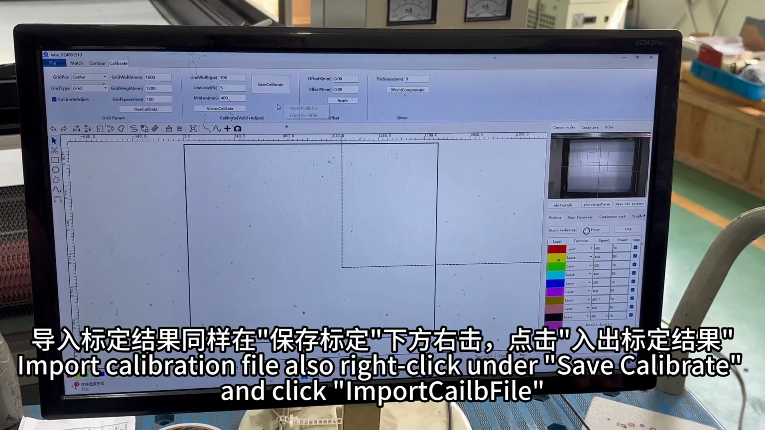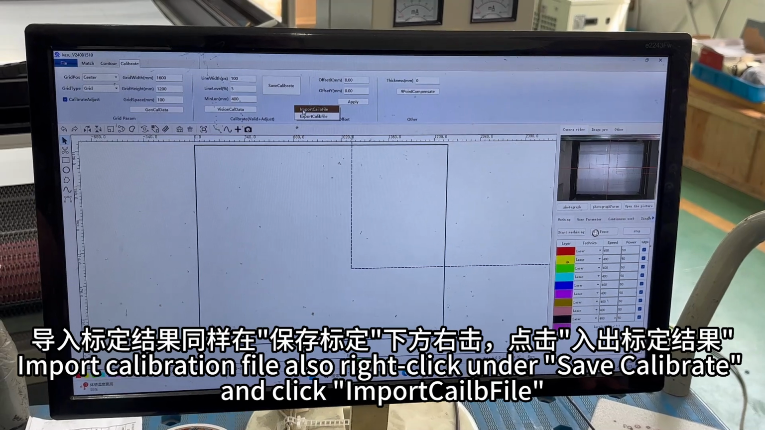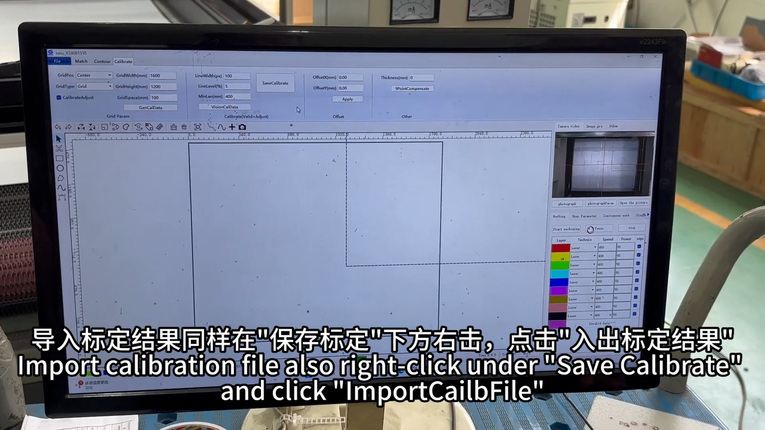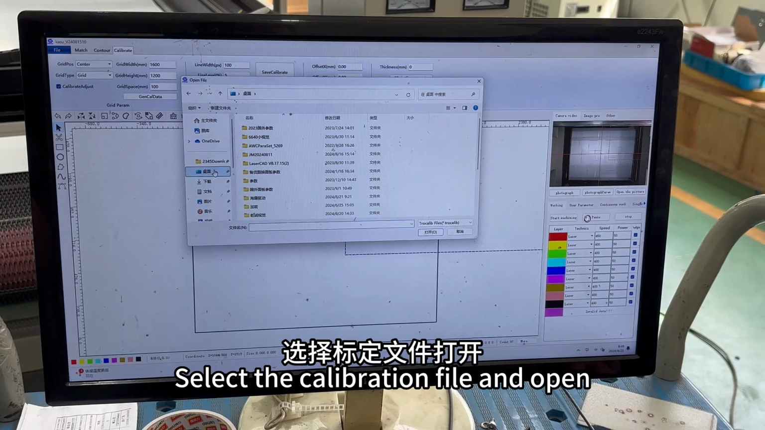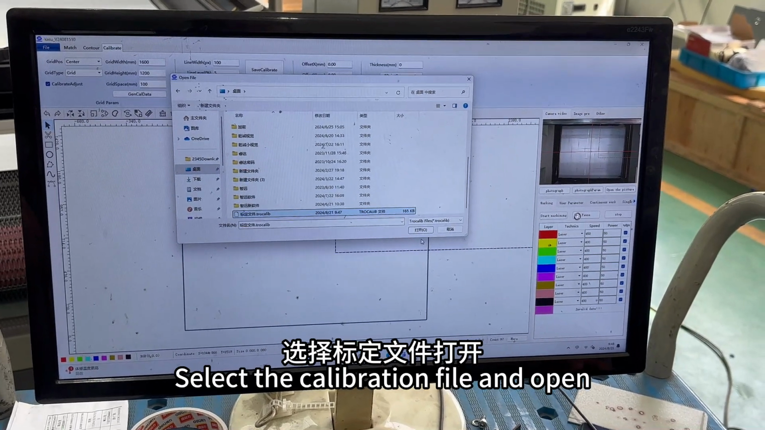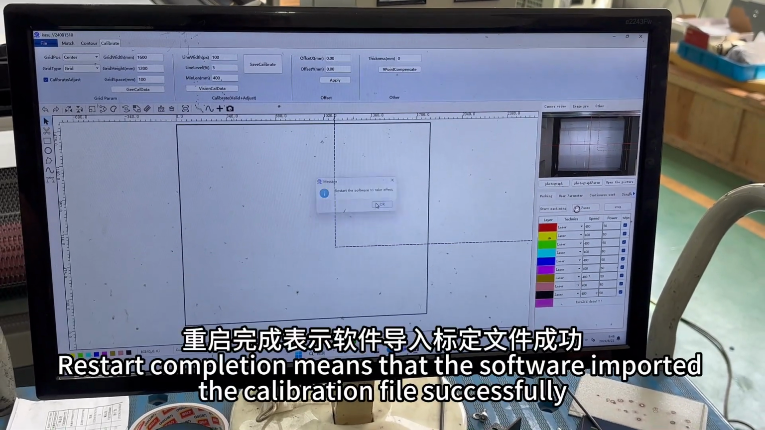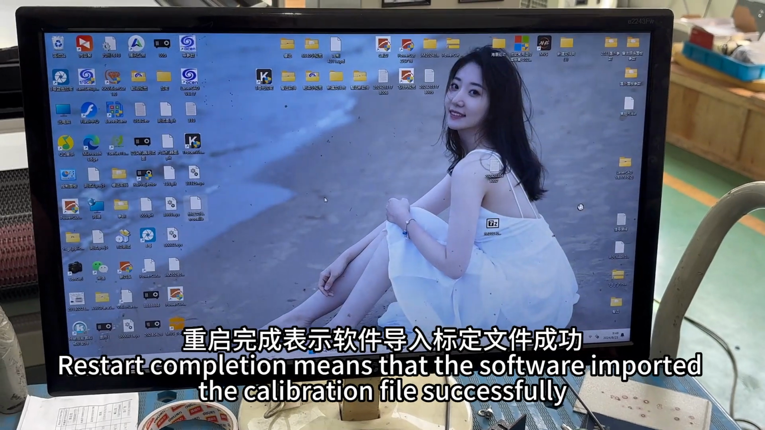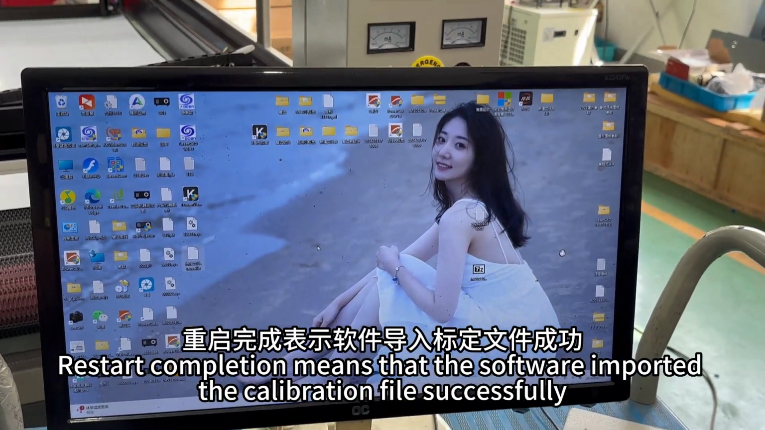Import calibration file. Also right-click under Save Calibrate and click Import Calibration File. Select the calibration file and open. Restart completion means that the software imported the calibration file successfully.